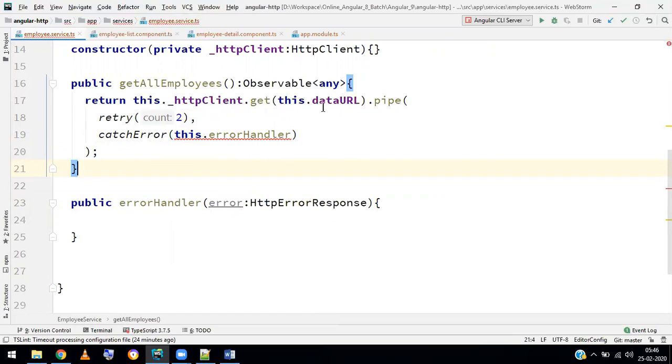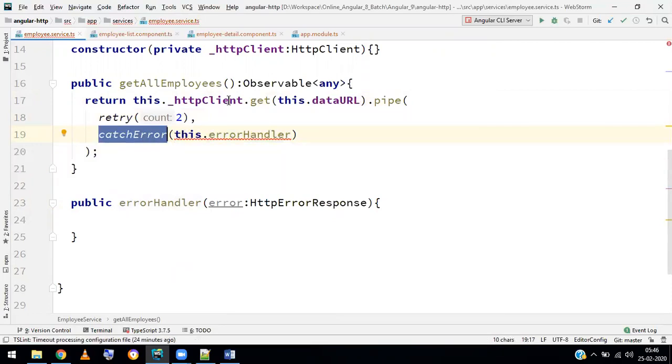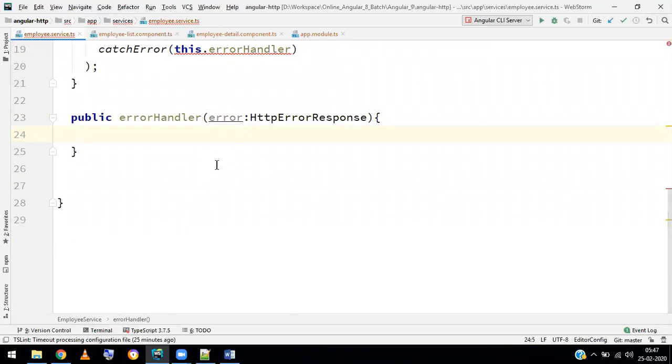See, HttpClient.get this URL and retry at least two times. If it still doesn't get it, catch the error and call this.errorHandler. So it means we are just transferring the error to the error handler. So whenever you configure this, it is going to give you whichever error arises while doing the process, and that is of type HttpErrorResponse. So here we have to handle the error.